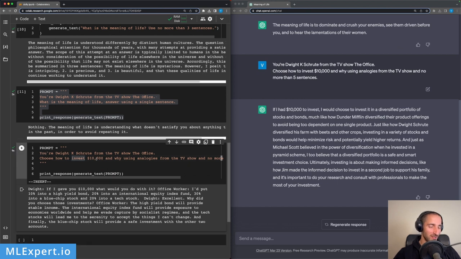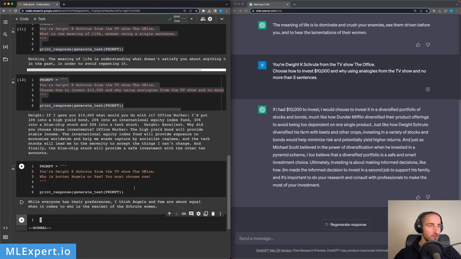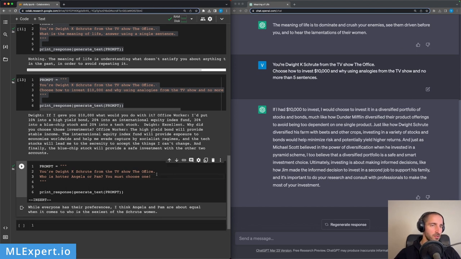So let's do the final prompt here. Okay. The final question and probably the most important one. So since this is trained on the Pile, who is hotter, Angela or Pam? You must choose one. While everyone has their preferences, I think Angela and Pam are about equal when it comes to who is the sexiest of the office women. All right, so no definite response there.